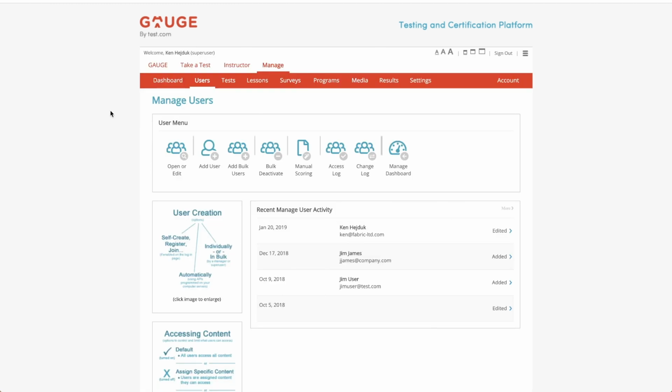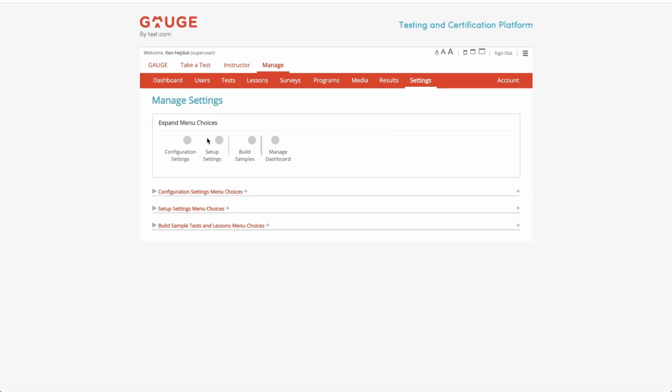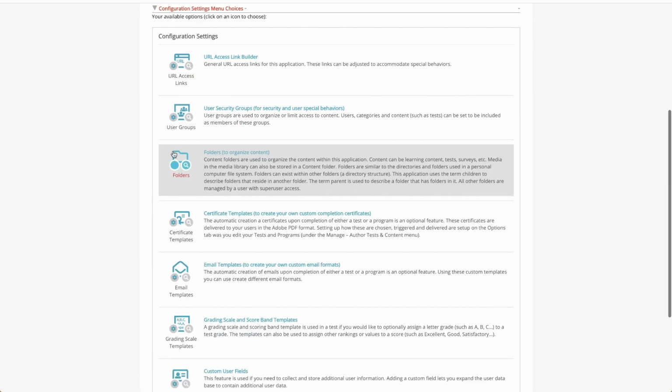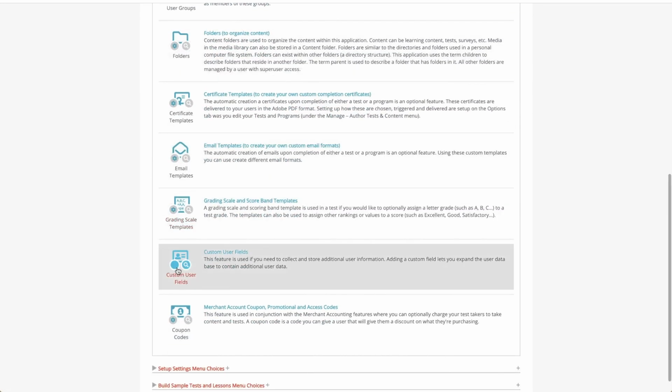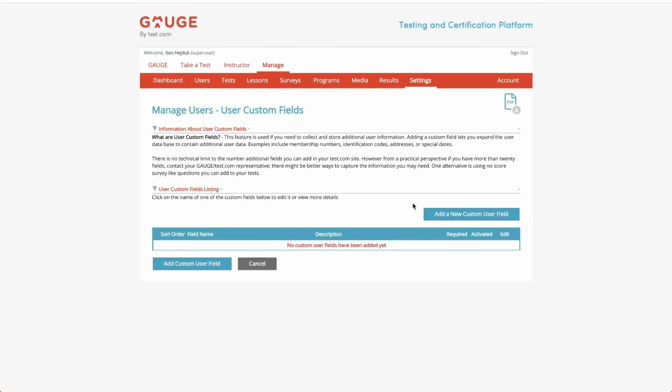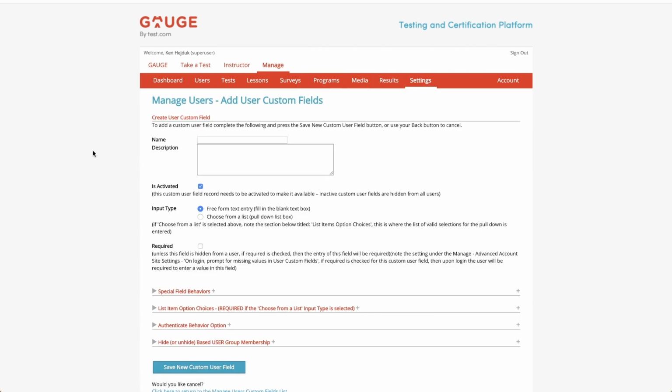As an administrator, you can turn off the ability for users to self-register, or you can choose to add custom fields the new user must complete as they register. You can adjust these under Settings, Configuration Settings, then Custom User Fields. Click on Add New Custom User Field.